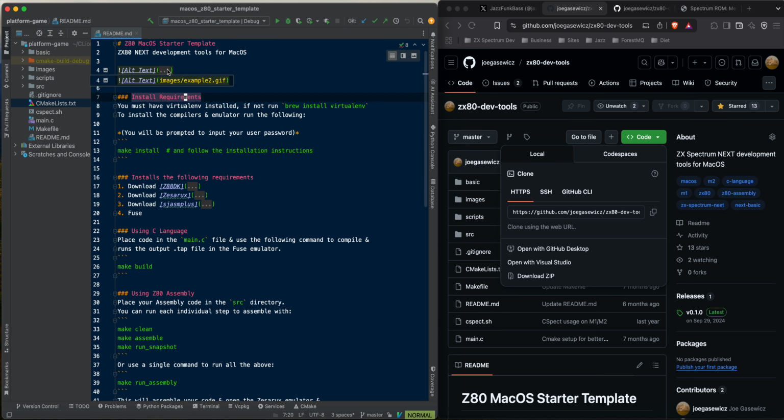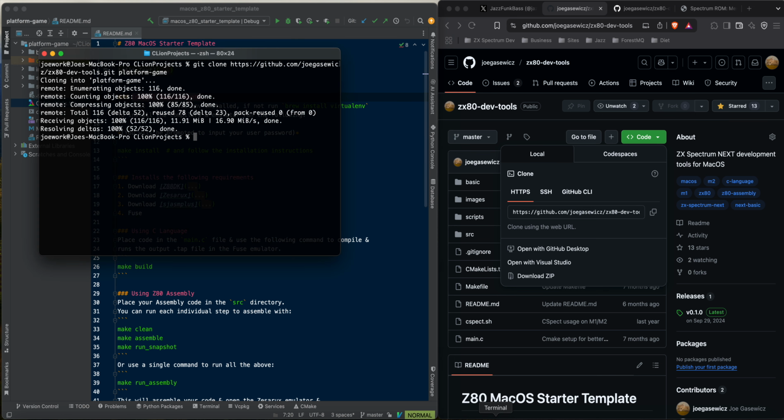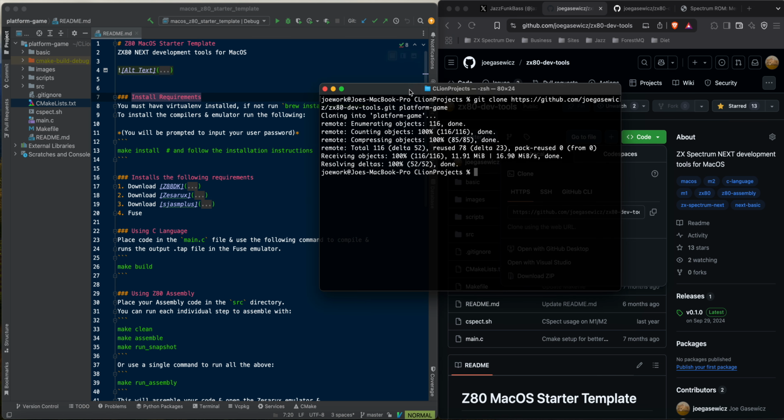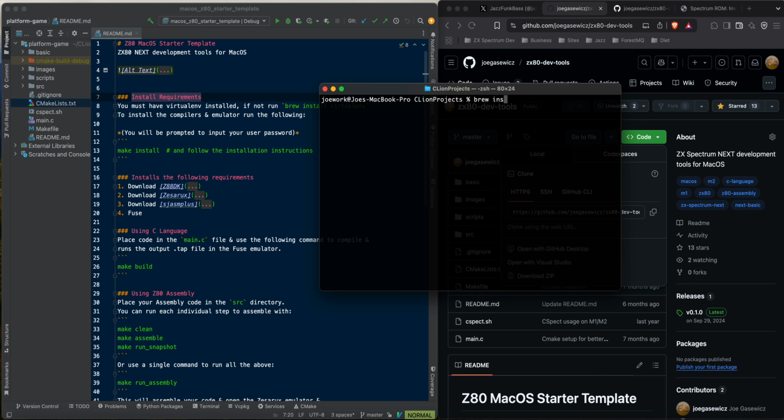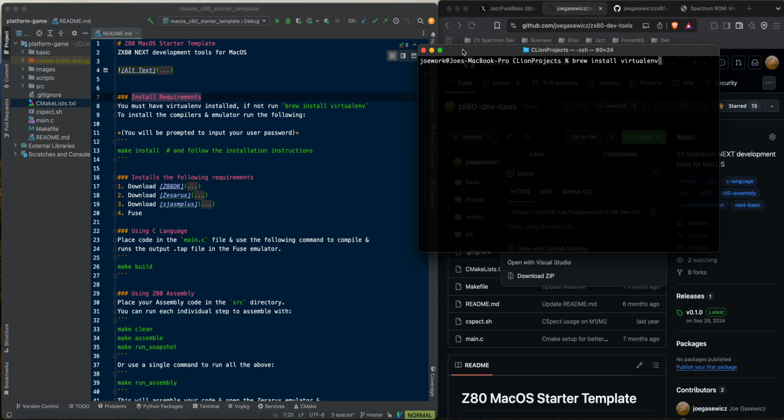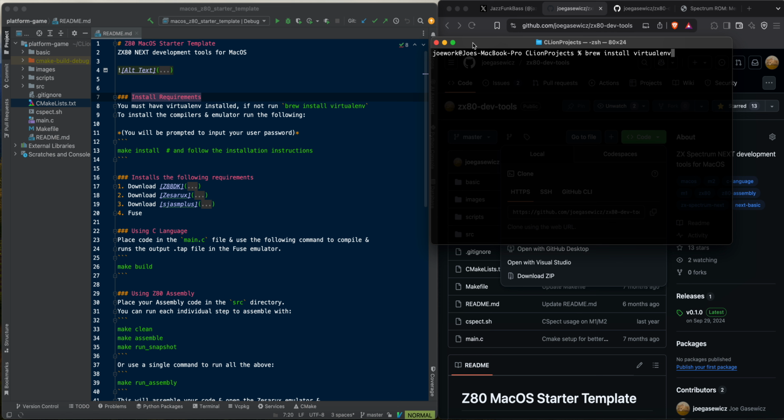The first thing we have to do is make sure that we've got virtualenv installed. If I open up a terminal here, I would do a brew install virtualenv. That's just to create a Python virtual environment, because the scripts that this is going to run need a Python environment to install the dependencies into, and then run a version of Python. I've already got it installed, but I can run that.